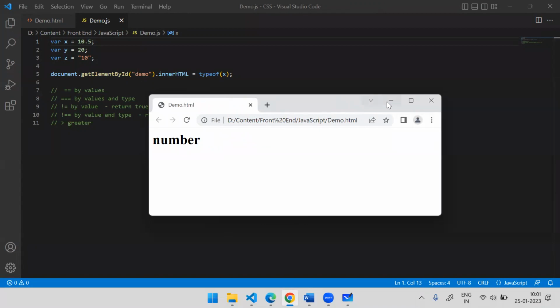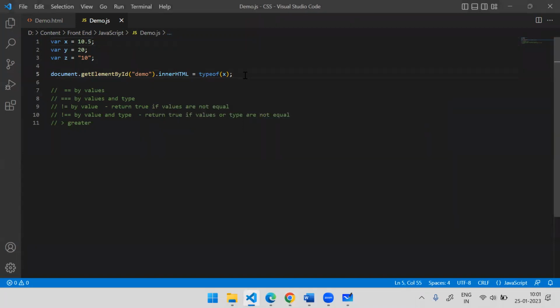JavaScript does not have separate data types for floating point and integer numbers. Number is just a number, no matter what kind of number this is.